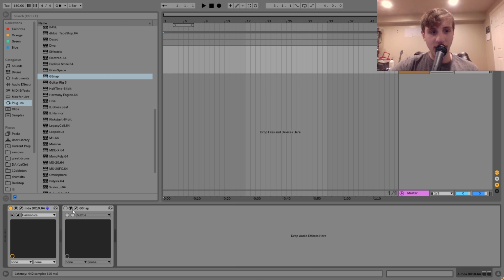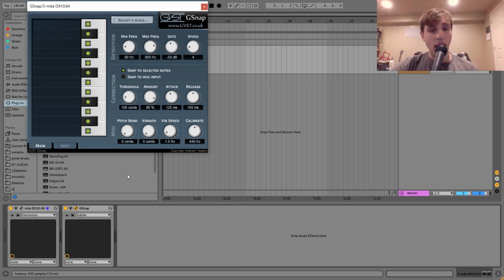The next free VST that I have to show you here is called GSnap. And it looks like this. So this is something I've actually used on this channel a little bit before. Basically what this is, it is a free auto-tune type of plugin. What it is meant to do is it just does pitch correction.